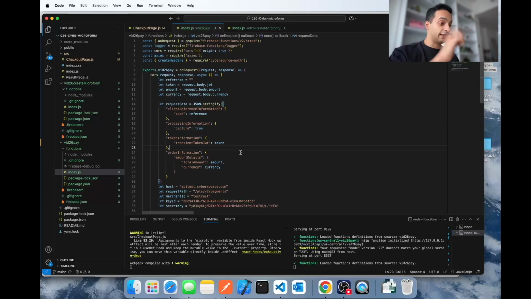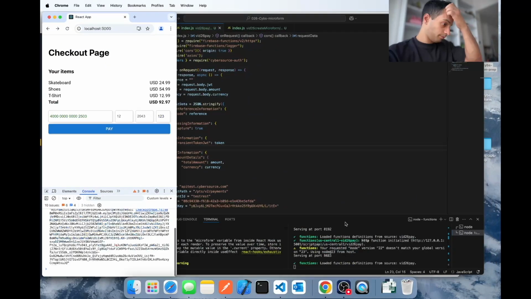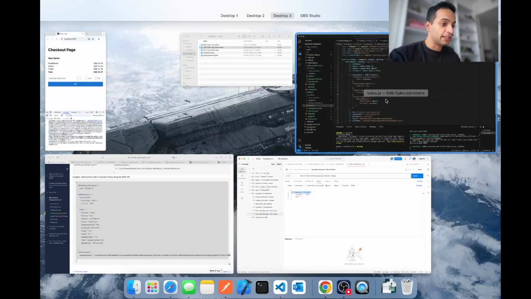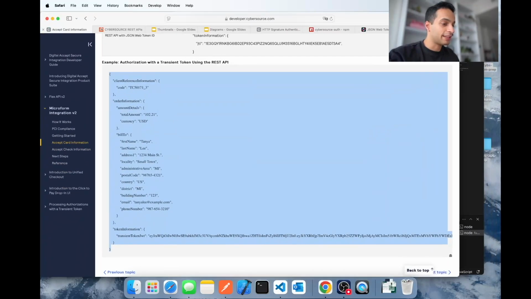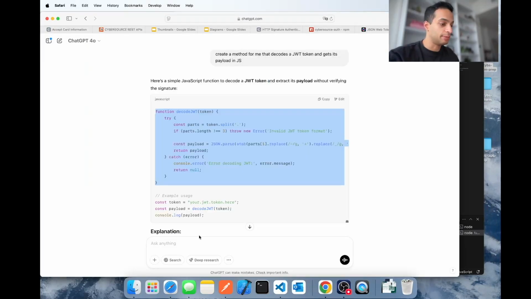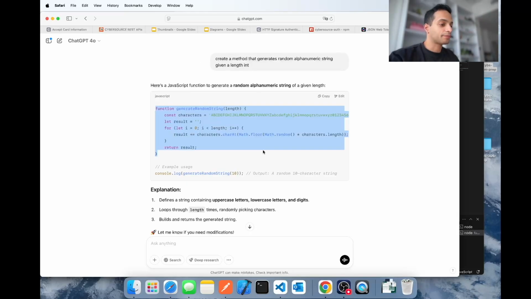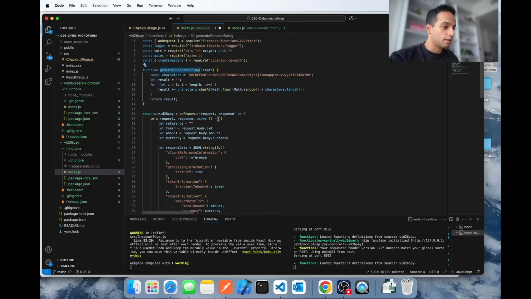Now I'm gonna go ahead and test this, by generating another token on my client side and then plugging it in Postman. Oh, I forgot to create a code that generates the reference. So let's do that real quick. The same way we did the decode JWT, just ask ChatGPT for a code that does that. Create a method that generates a length. Just take that, copy it, put it here, and this will be your alphanumerical string 10. There we go.